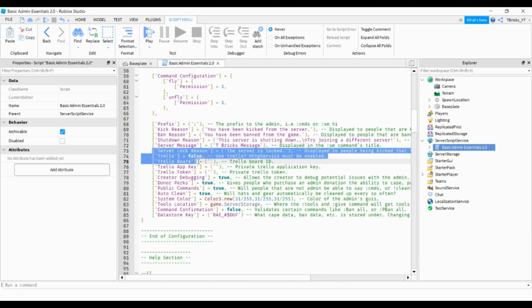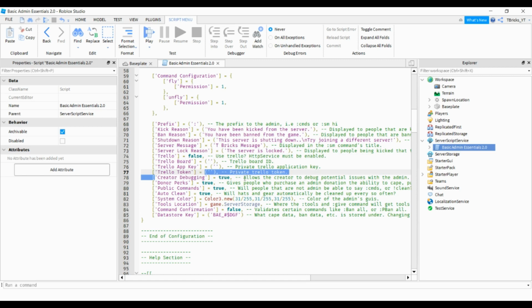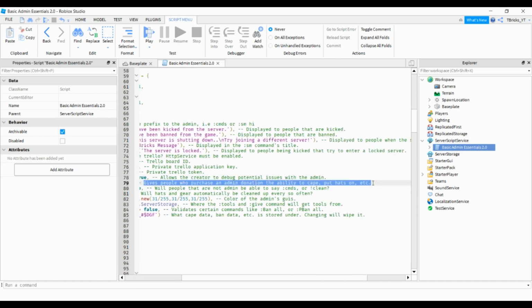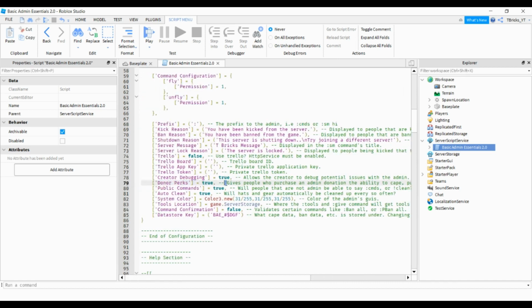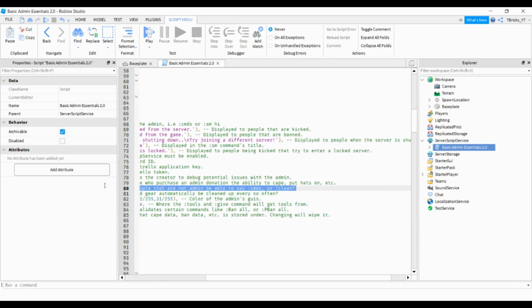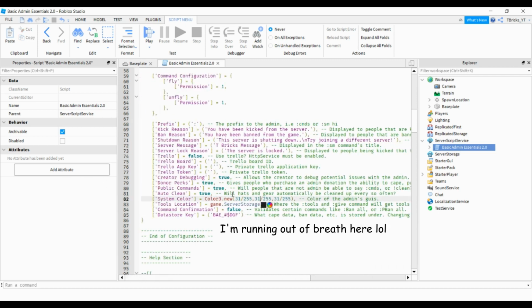So Trello board, Trello app key, Trello token. I really don't know what that is. So the creator debugging, it says allows the creator to debug potential issues with the admin. And donor perks gives people who purchase an admin donation the ability to cape, put hats on, etc. Okay. So public demand commands, meaning will people that are not allowed with admin be able to say commands or clean? And auto clean, will hats and gear automatically be cleaned up every so often?